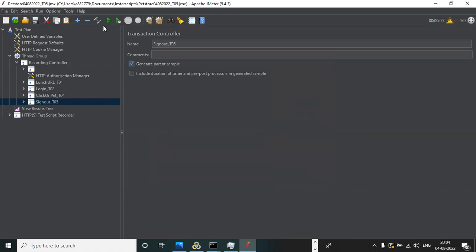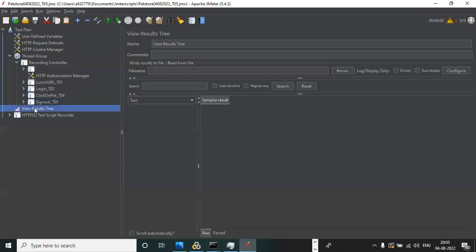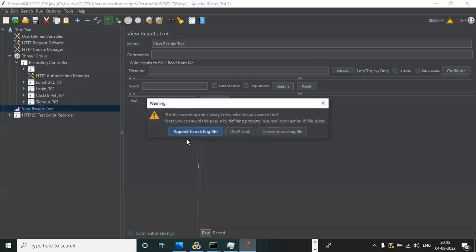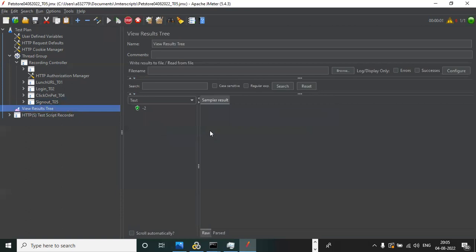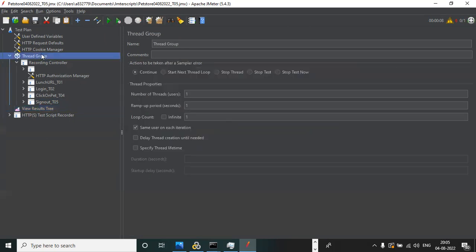Now we will execute. So this is the execute button. Start means this is the replay button. Where we can see the results means you can see the results here. Click on this start button. It is asking about appending to the existing file. You can click anything, it is fine. Okay. So you can observe, I think how many times we executed. Go to the thread group, 1111 only, right?